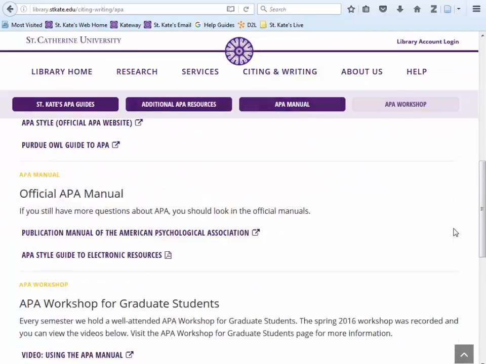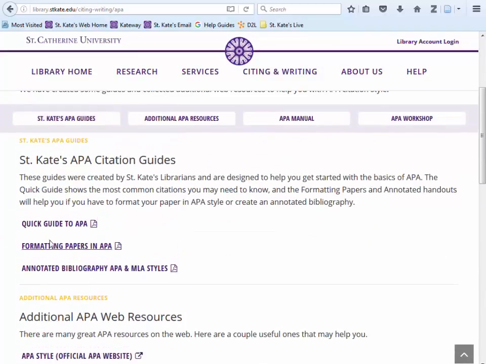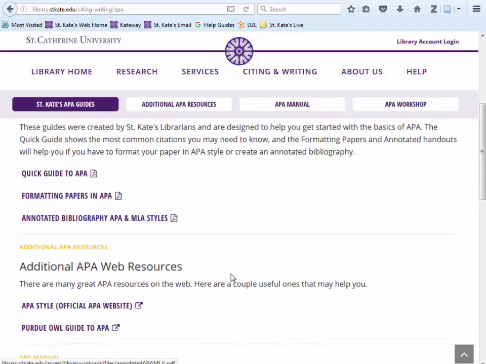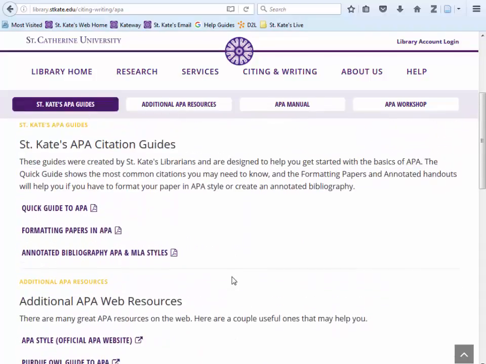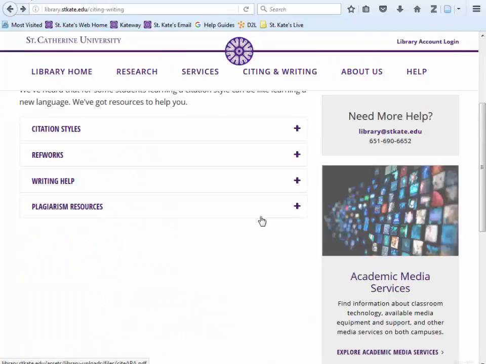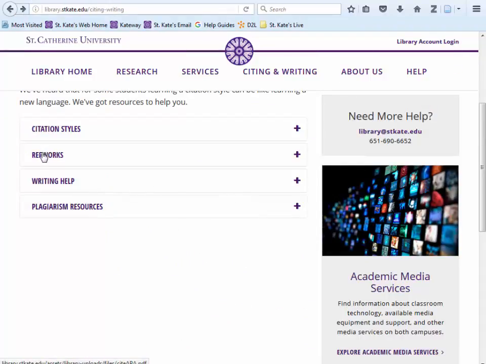So most of them are going to have at least a nice quick guide that will give you the basics of using that style, and then some additional resources as well to help you with that process. You also saw on this page we do have a link to RefWorks. Again, if you do want to start using that citation management software tool, you can definitely do that from here. We also have some information on writing help and plagiarism if you need to brush up on those skills as well.